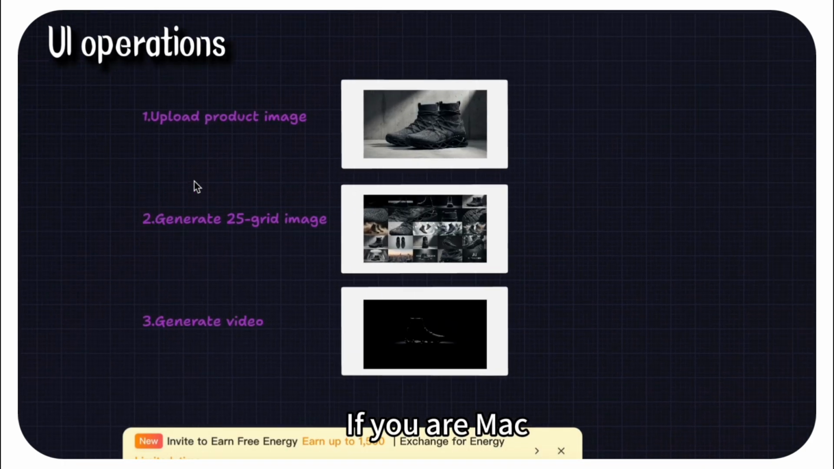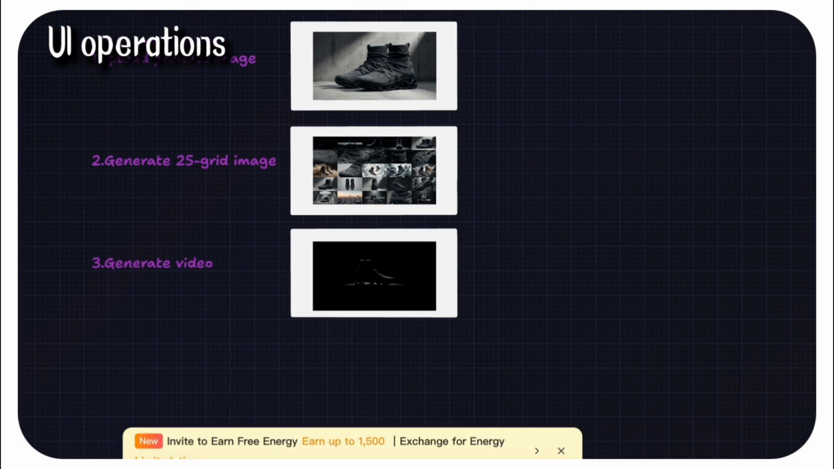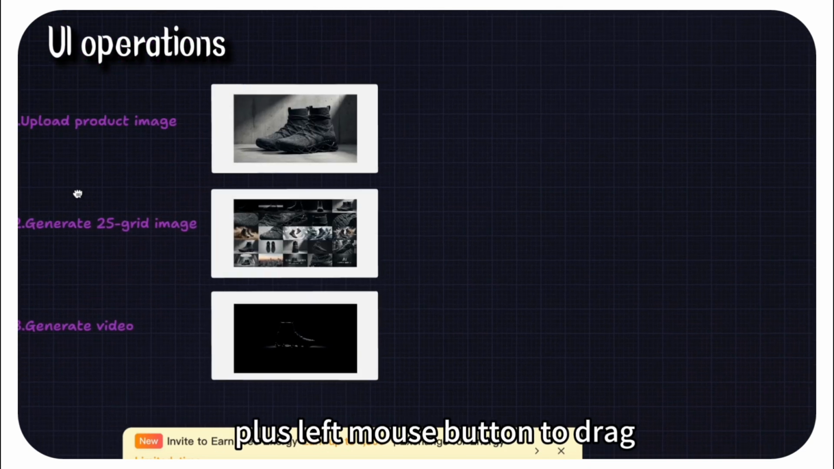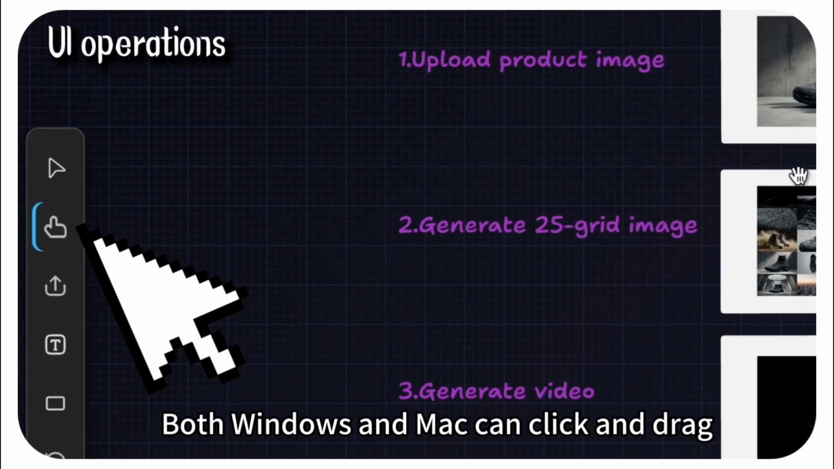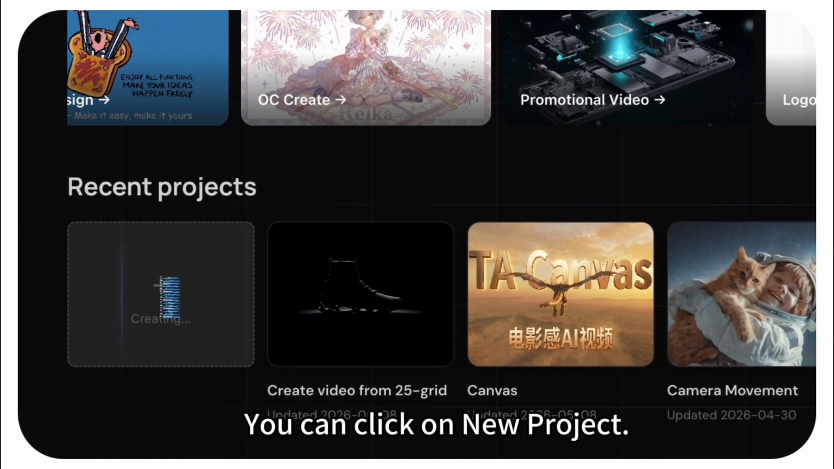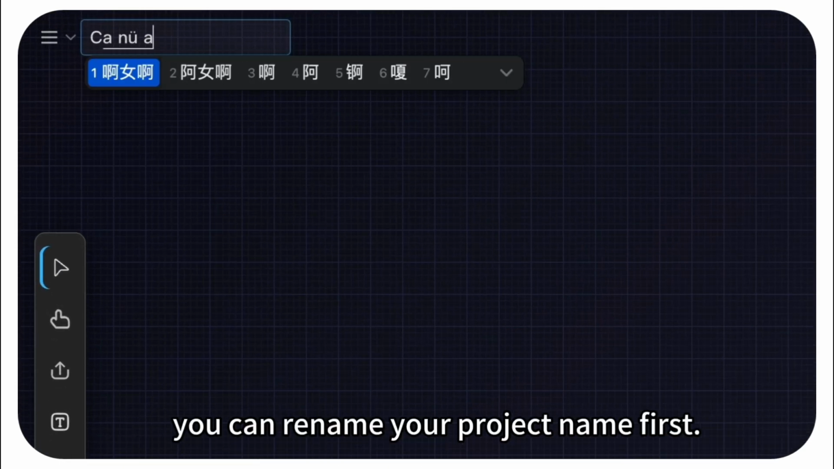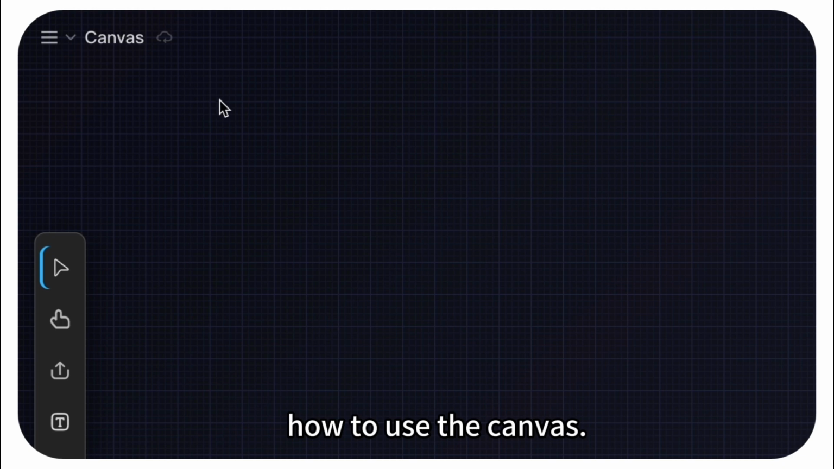If you are on a Mac, you can drag anywhere on the touch keyboard. If you're on Windows, you can hold down the space key plus left mouse button to drag. Both Windows and Mac can click and drag, and directly drag the canvas. You can click on New Project. After creating a project, you can rename your project name first. How to use the canvas.